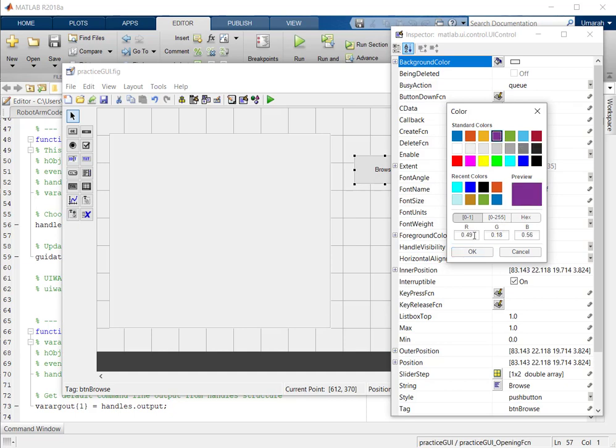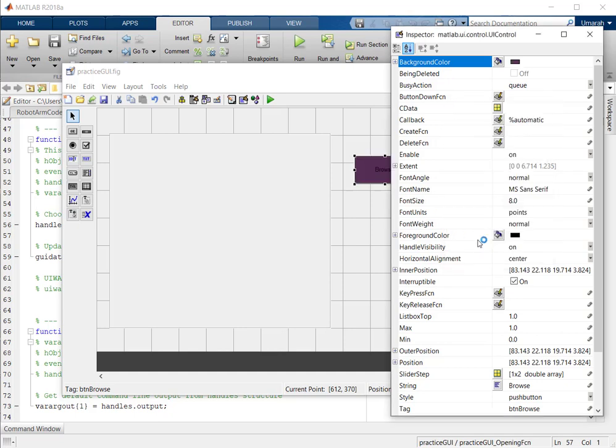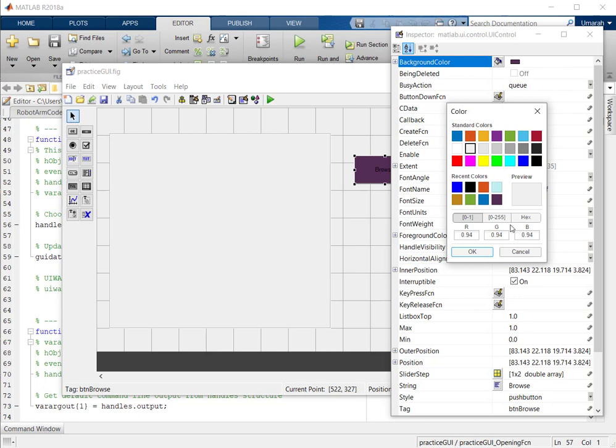Let's choose purple. You can change the values of RGB here and make it whatever you want. I want to lighten it a little bit, so let's say 0.33 and 0.33. Let's see what happens. Now it's not working. I want something light. That's not good enough.